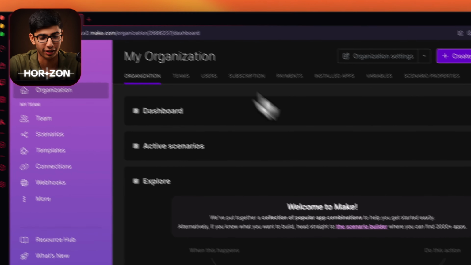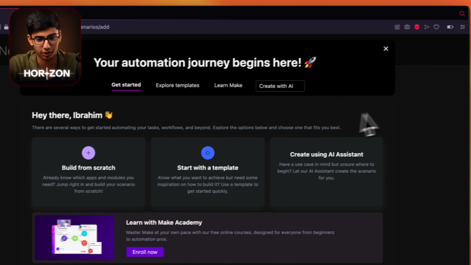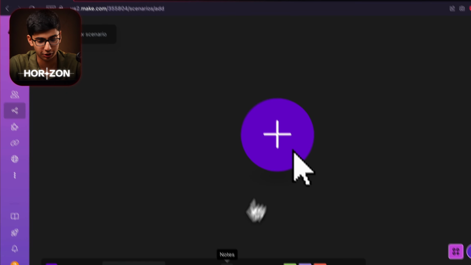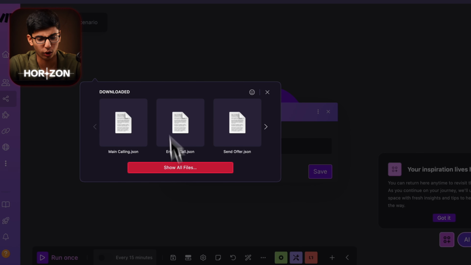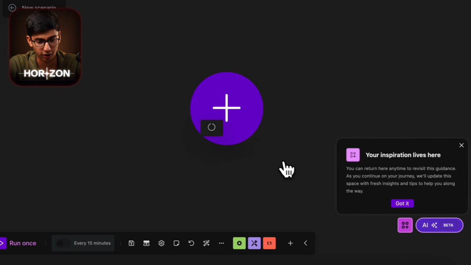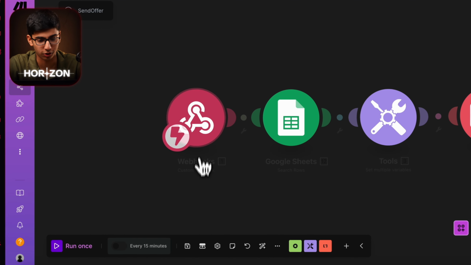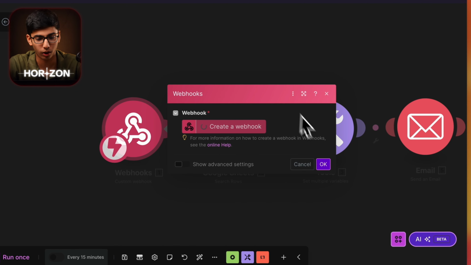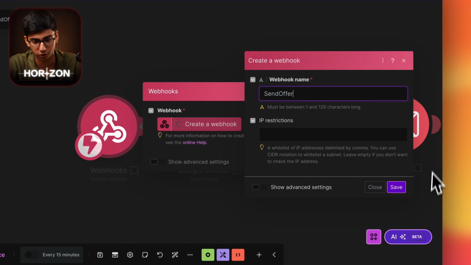As you guys can see, we got the good old new make.com account. We're just gonna go over to scenarios. We're gonna create a new scenario, and we're just gonna X this, go over here, go to import blueprint, choose file, and we're just gonna do the good old send offer. Click save, and we got a good old scenario right over here. So the first thing that we're gonna do is jump into this, create a webhook. We're just gonna name this as send offer over here, save.